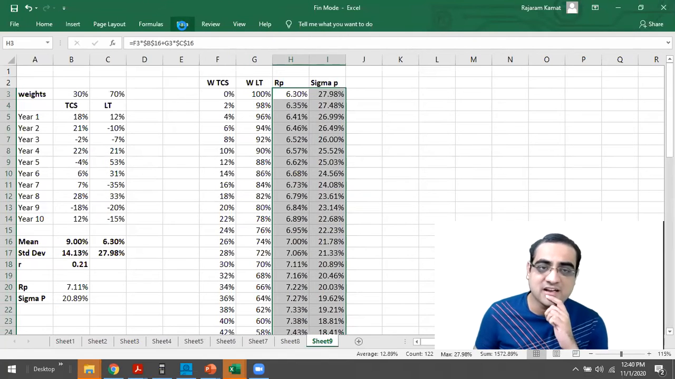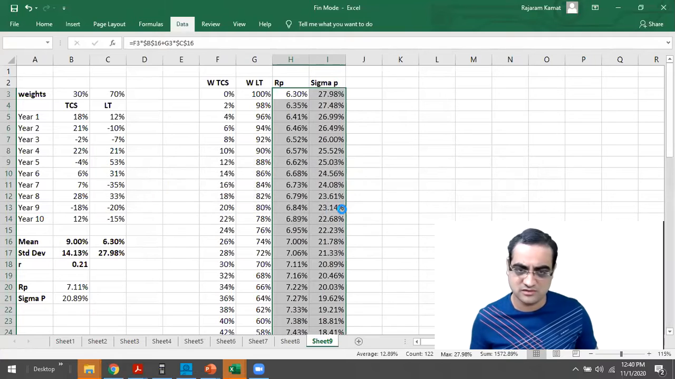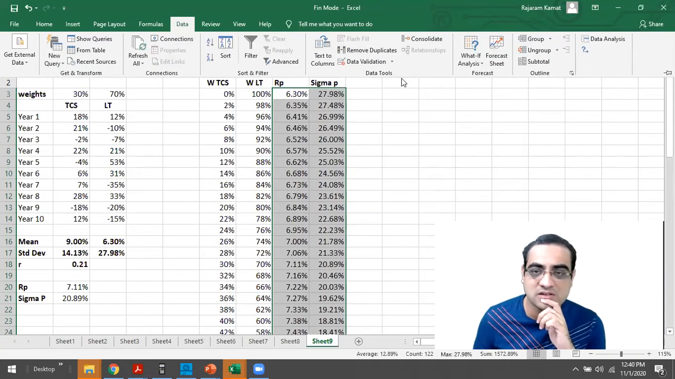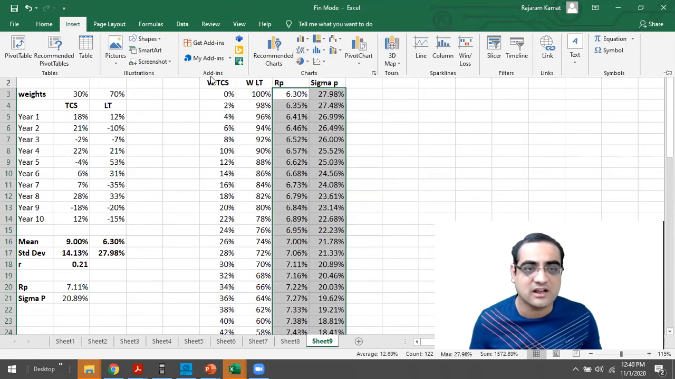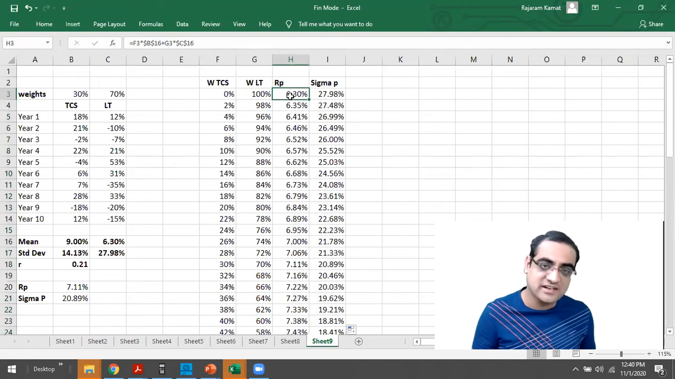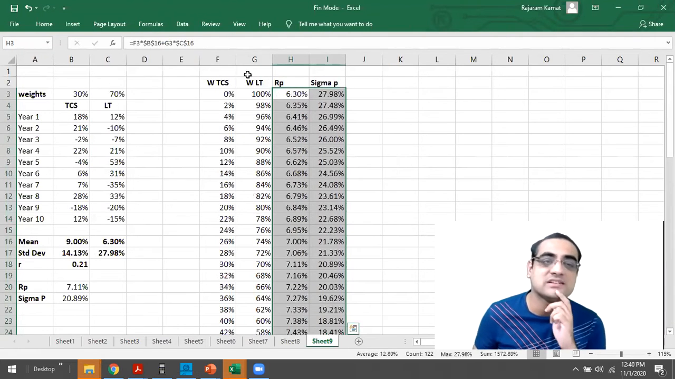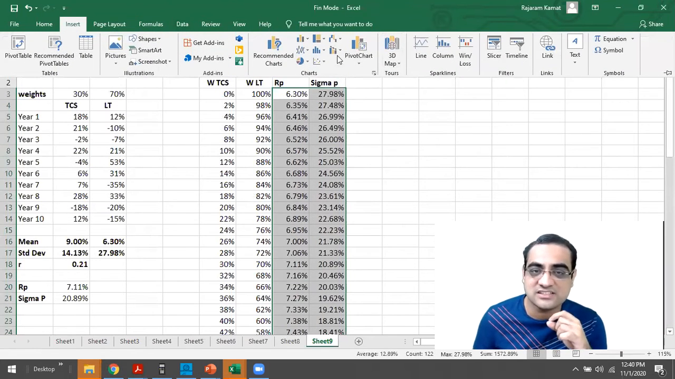Then I will go to data. Okay, I made some mistake. I want a graph, so I need to go to insert, not data. Sorry, my mistake. So I'm selecting this data, and then I'm going to insert, and these are the charts.